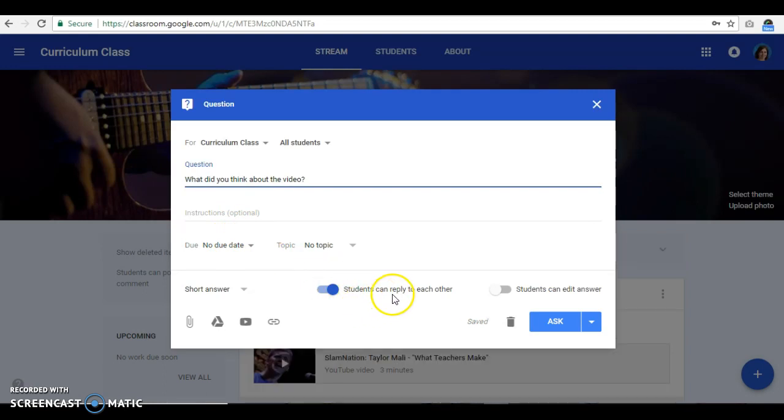And if I have multiple students, I will let you edit your answer, if you mess up, you can go back and you can reply to each other. It is a short answer. I'm not going to put a due date. I'm not really worried about a topic. So I click ask.